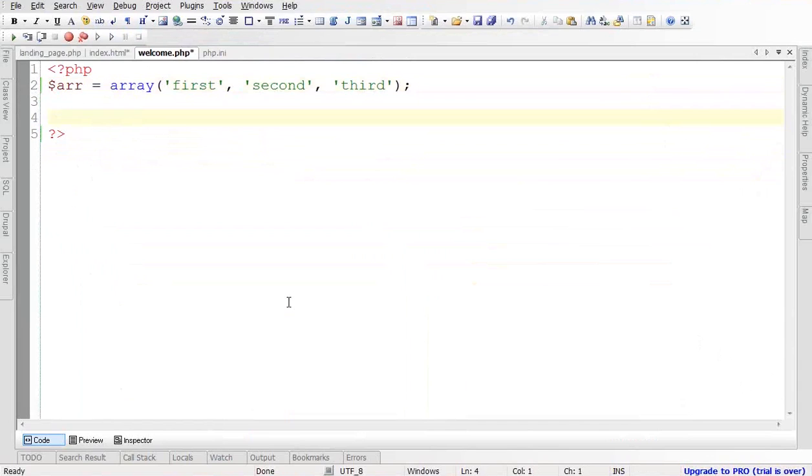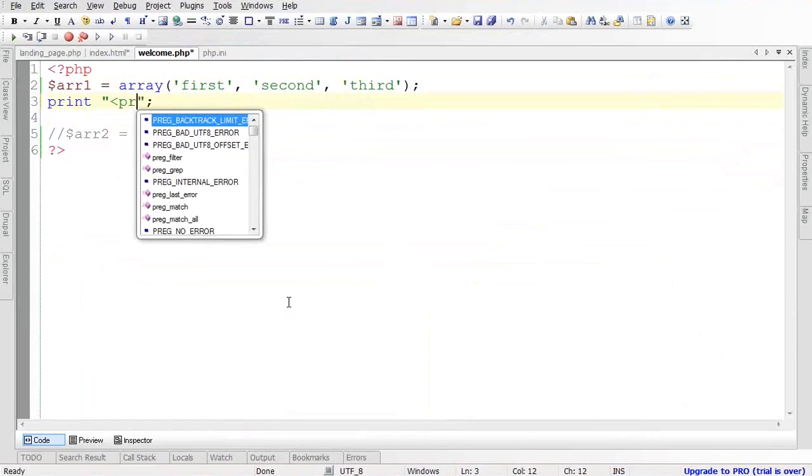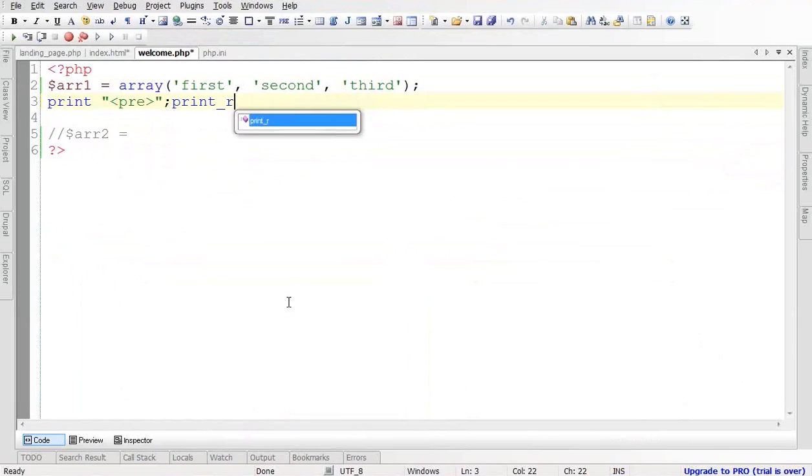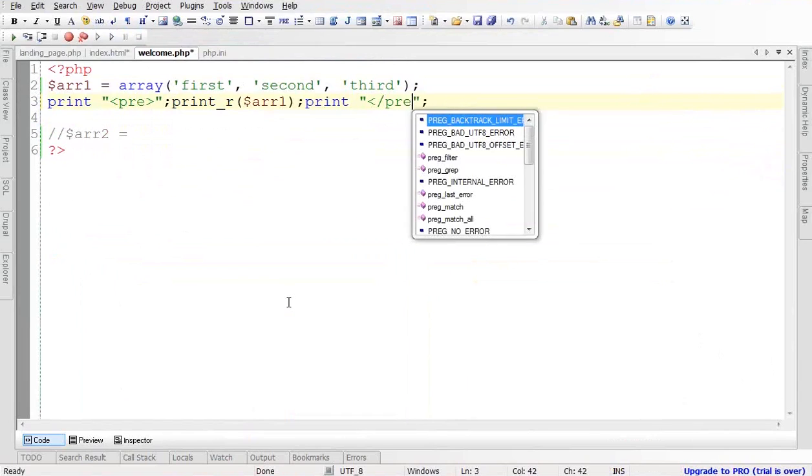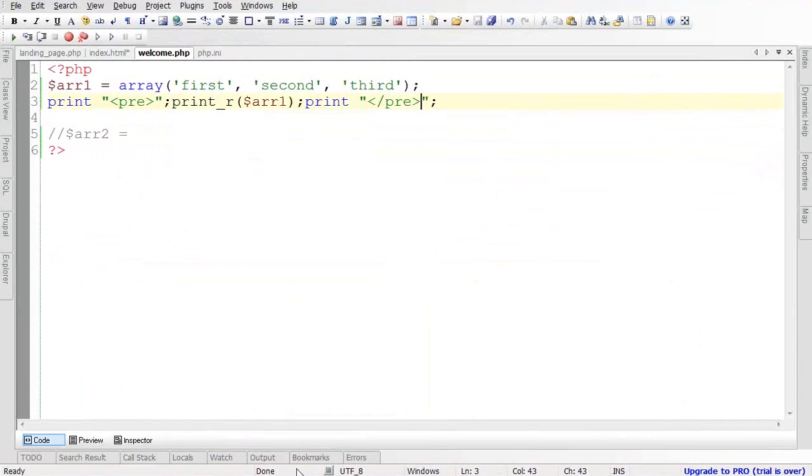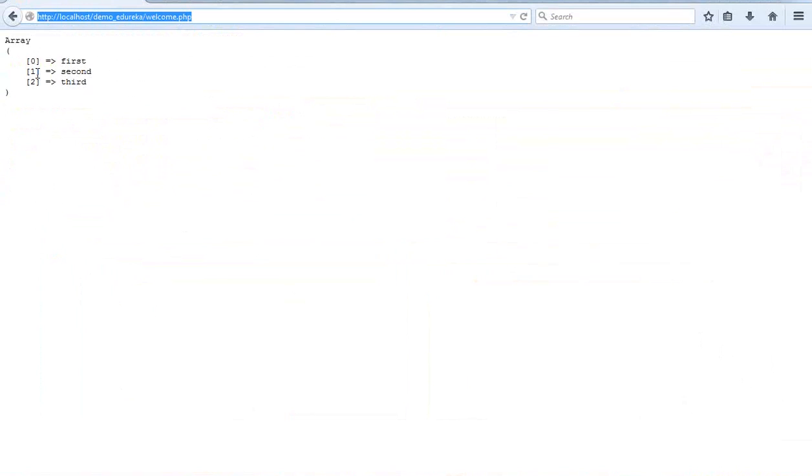Another kind of array in PHP is called associative array. This is a numeric array because the keys of this array will be numeric. I can show you how the keys are numeric. You can use the print_r function, which I have already explained, to see the array on the browser. So here you can see the keys are 0, 1, and 2, numeric keys.